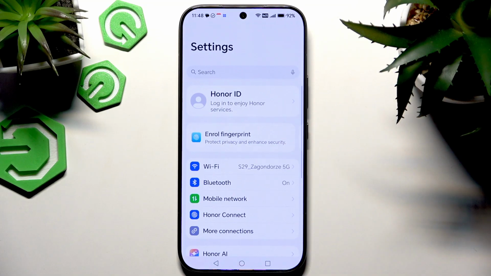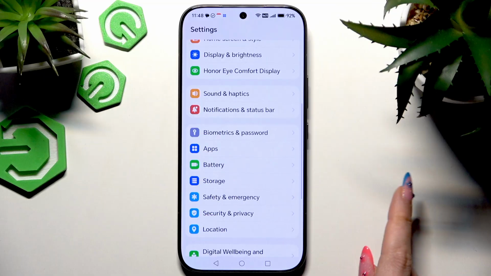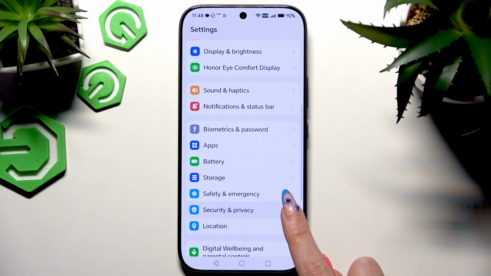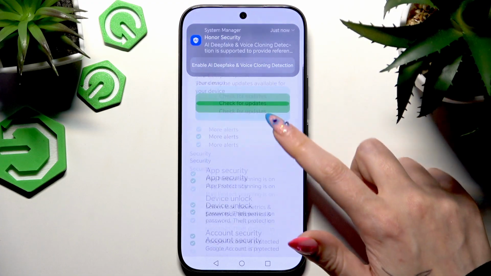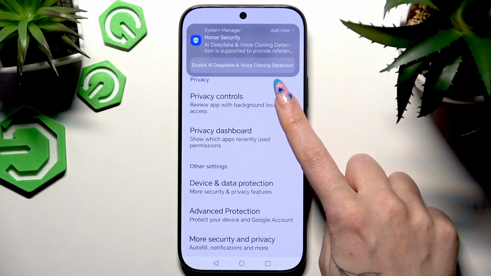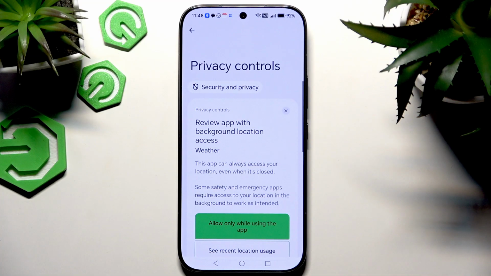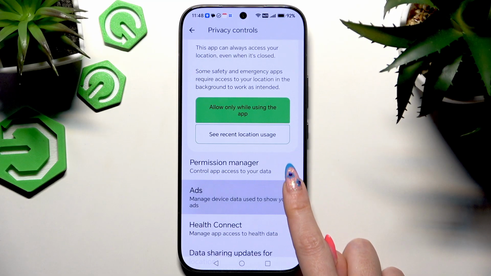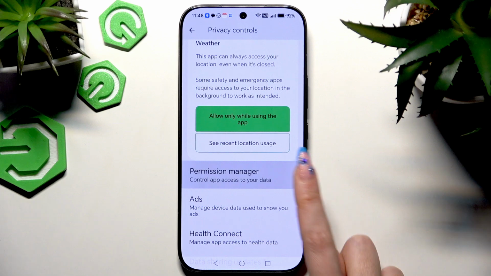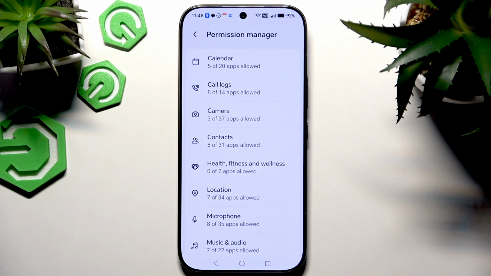Firstly, go into Settings and scroll to tap on this section called Security and Privacy. Then scroll to click on Privacy Controls. And from here scroll again, finally to tap on Permission Manager. Now tap on any of those features you want to manage.